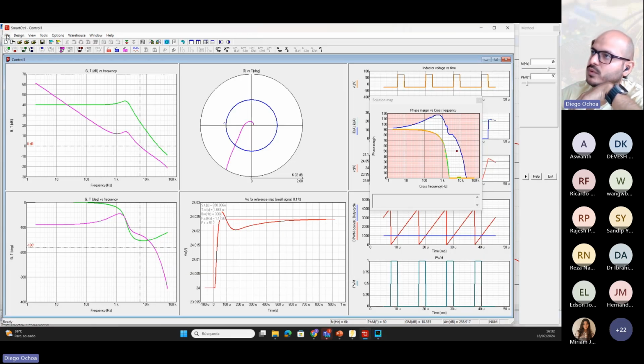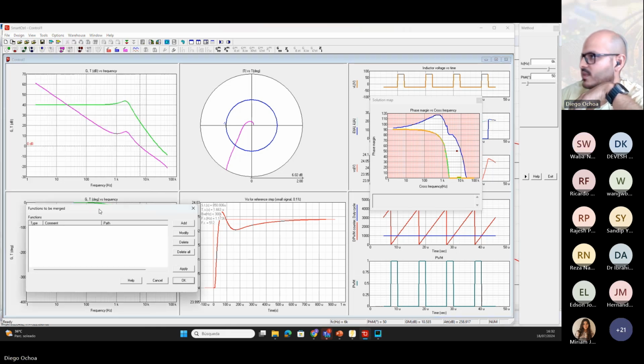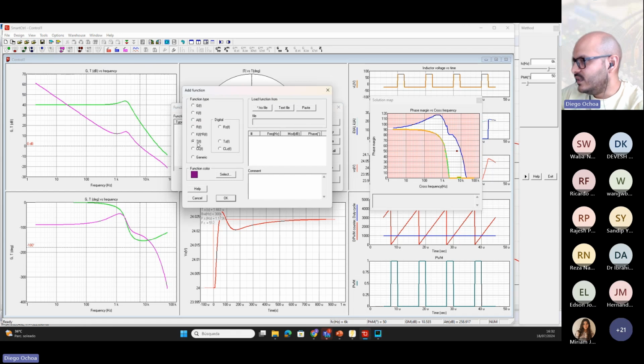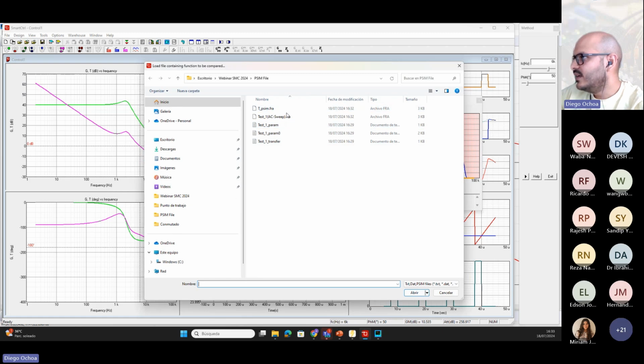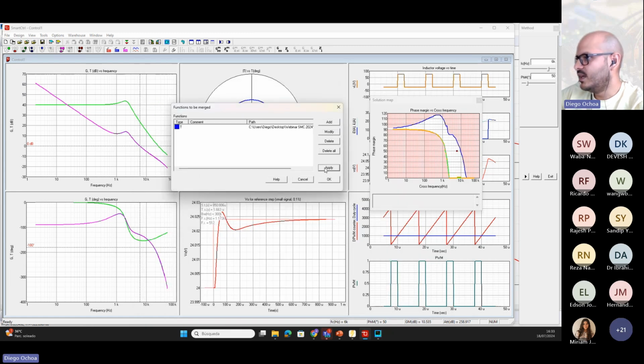if I go to File, to the option Import Merge, we can combine some transfer functions. So in this case, I want to click on add, select the open loop transfer function. I want to change the color to blue. And also you can select the txt file. So in this case, I select maybe it's this one, PSIM. Okay, click on OK, and click on OK, and finally apply.